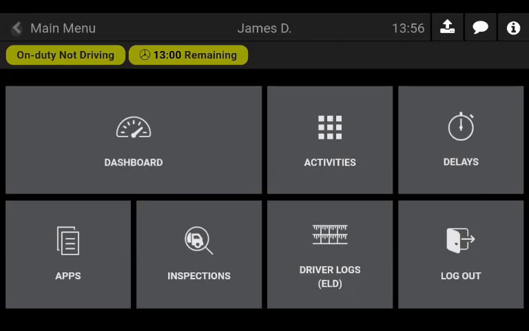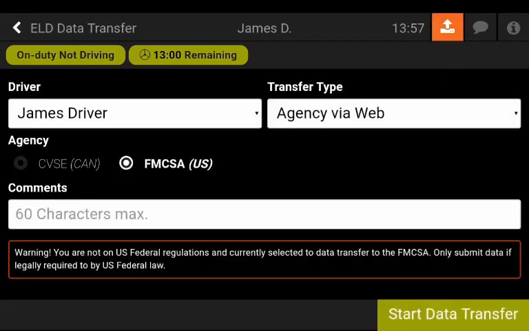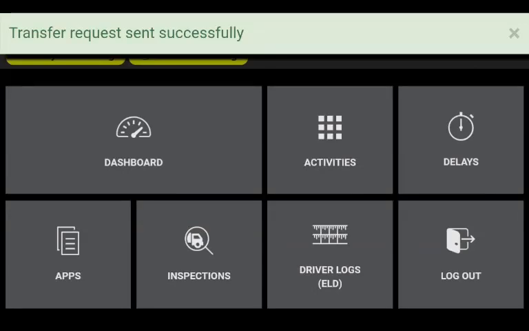It can be considered the home screen where you will make selections to record the activities you'll perform throughout the day. Before we get started, let's briefly have a look at these icons. The file transfer icon will allow you to send your driver logs to an agency or to an email. Hit Start Data Transfer and you'll be notified when the transfer is complete.